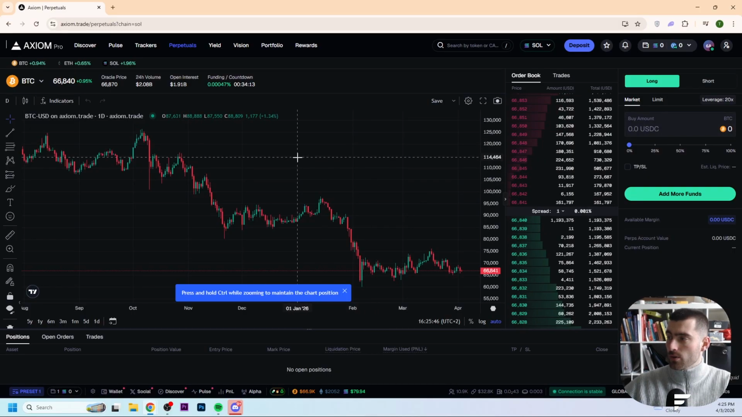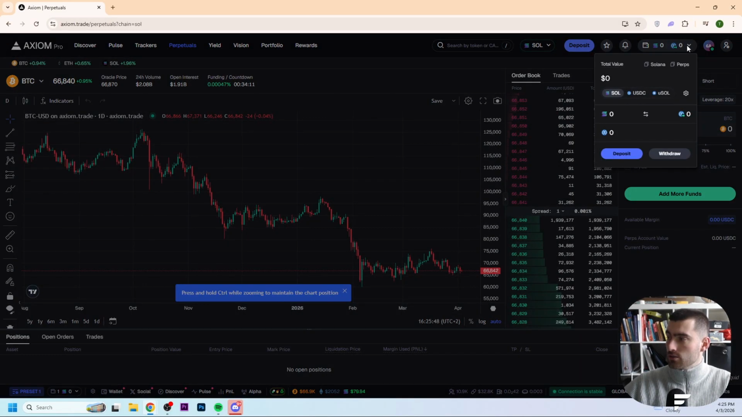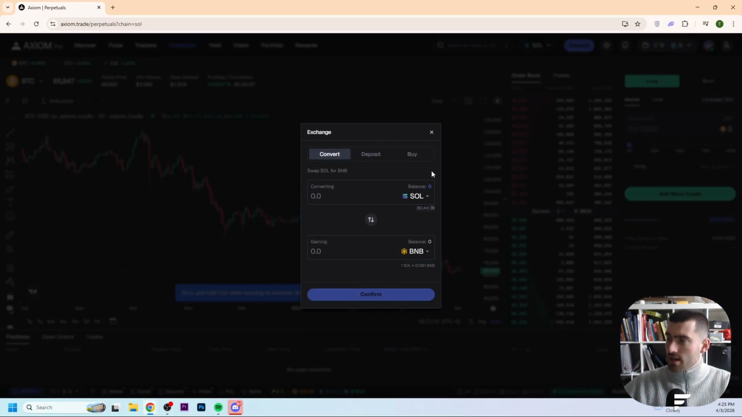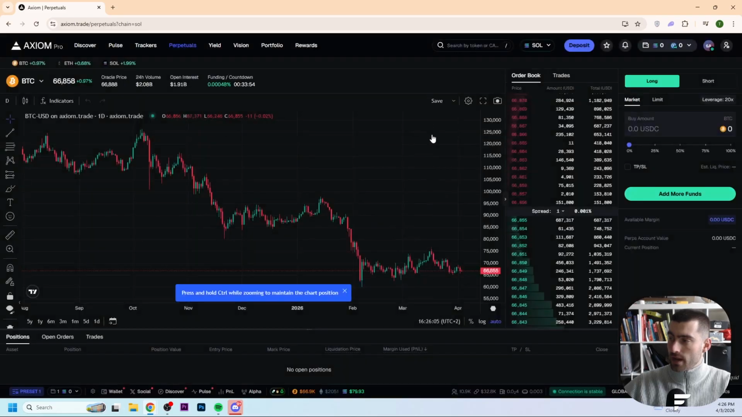And then right now what we're going to do is we go to our wallet, select deposit, select convert, and now you need to transfer Solana to USDC, because otherwise you are not allowed or possible to buy yourself a position. So make sure that you do this and put some money on your account.